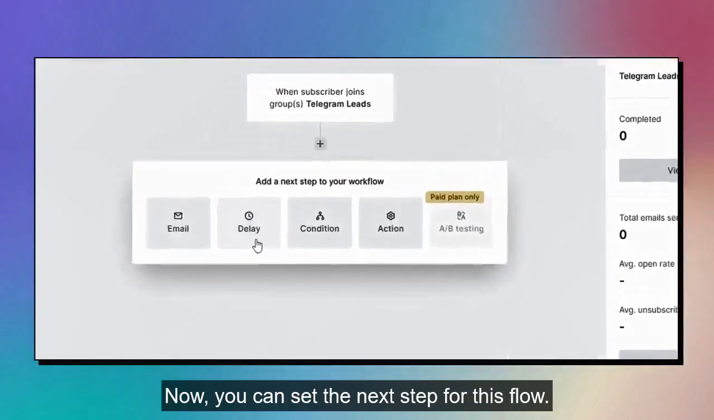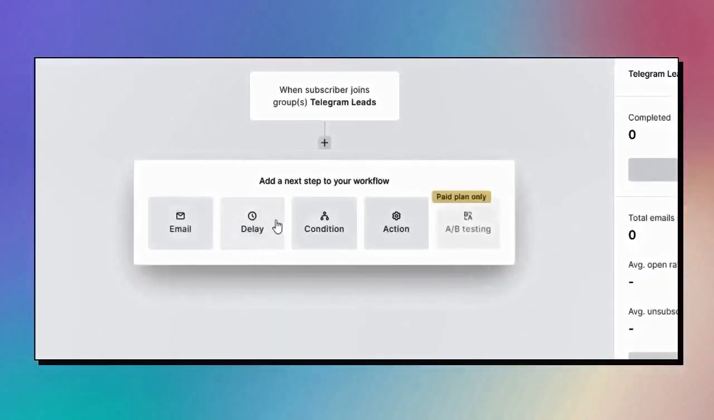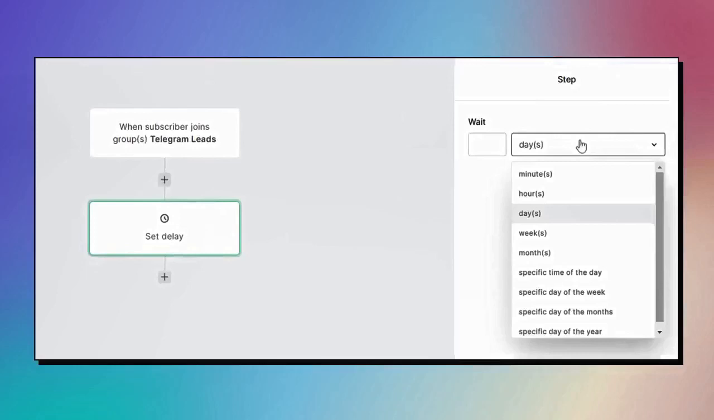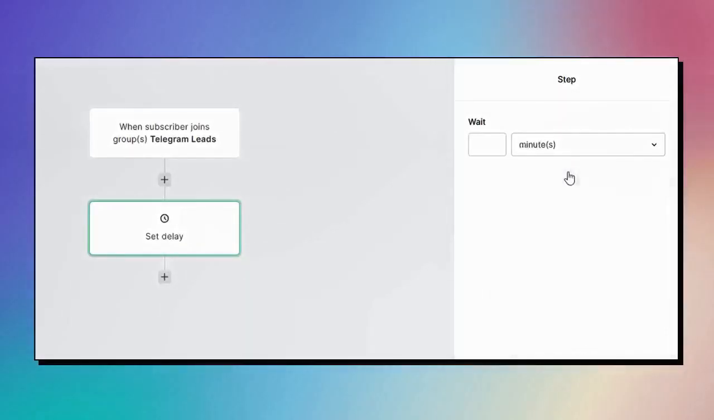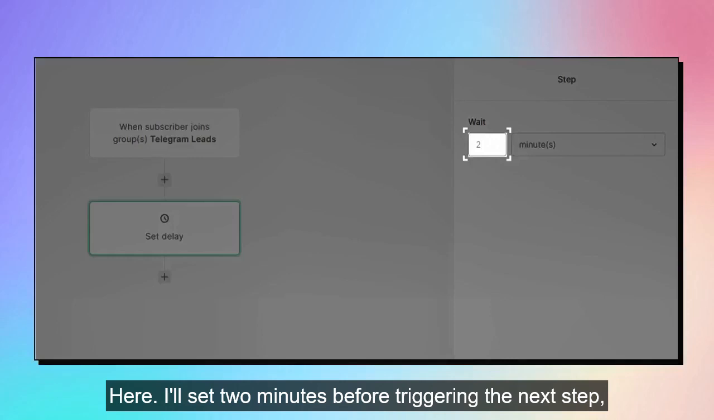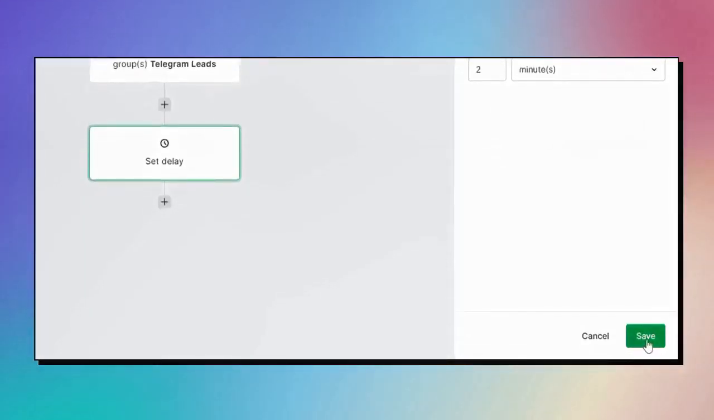Now, you can set the next step for this flow. In this example, I'll add the delay option, but it is up to you to set the delay or not. Set the duration of the delay. Here, I'll set 2 minutes before triggering the next step. Click Save button.